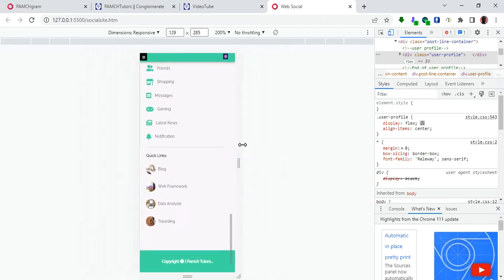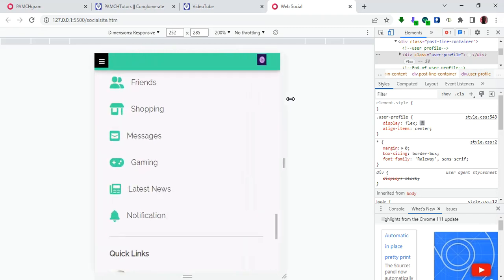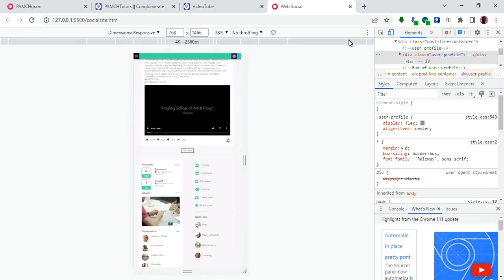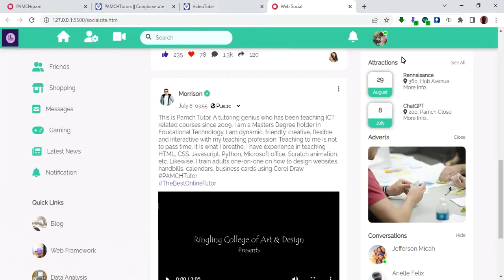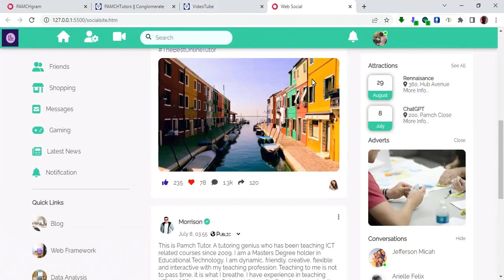Now look at this. Let's keep going. See, I am on a screen size of 129, and look at my navigation. It's still responsive. Absolutely responsive, guys. Isn't that amazing? Right? Yes, friends. So let me expand it more. So guys, all of the things about the site are completely responsive.